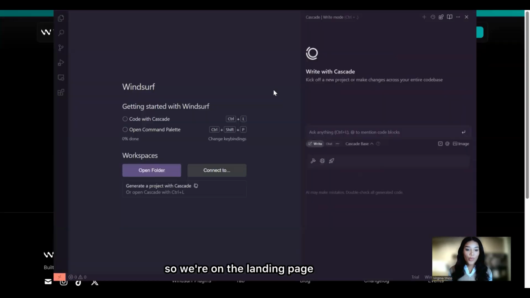All right, guys, so we're on the landing page. So this is really cool. So it says getting started with Windsurf. It says code with Cascade. And then it says open command palette. So it just tells you how to do those things with those commands. So what we're going to do now in Workspace, we're going to click open folder.